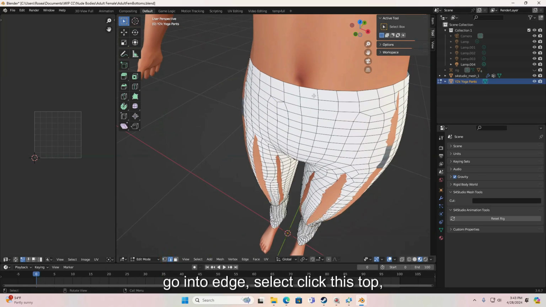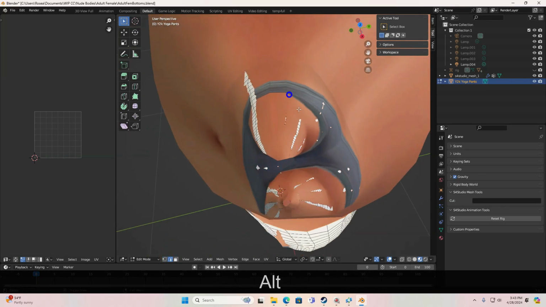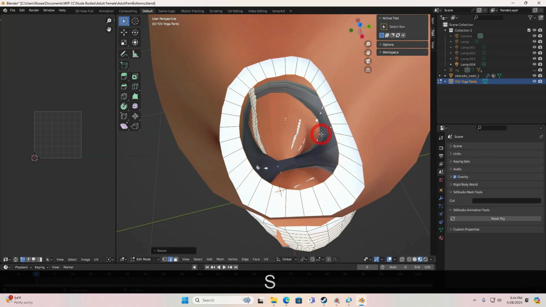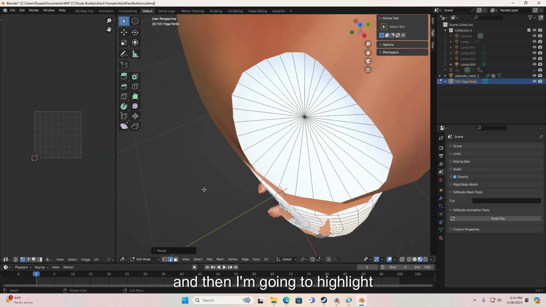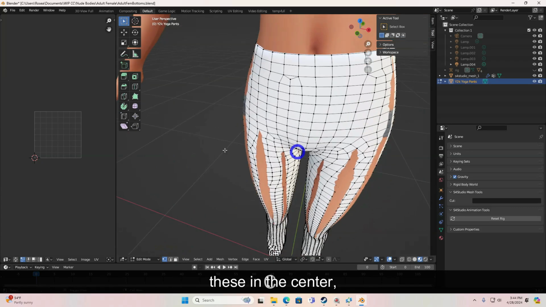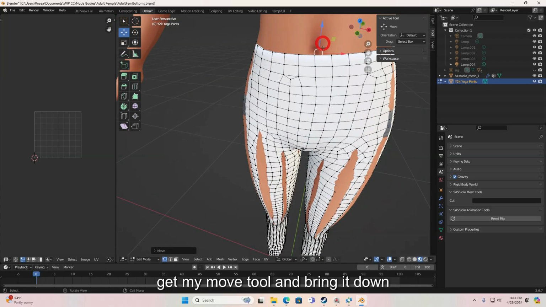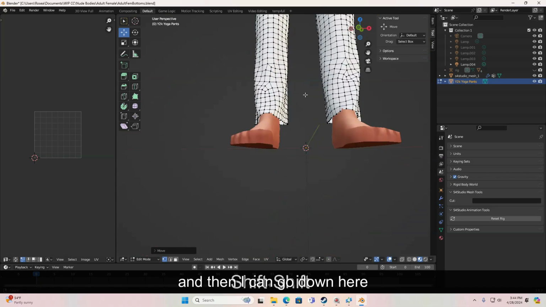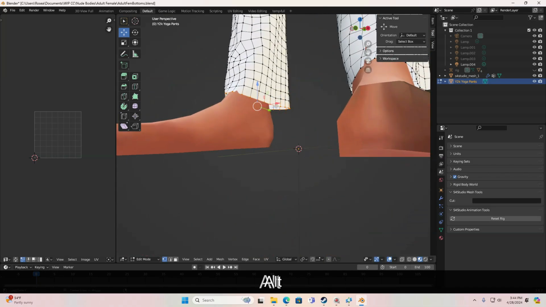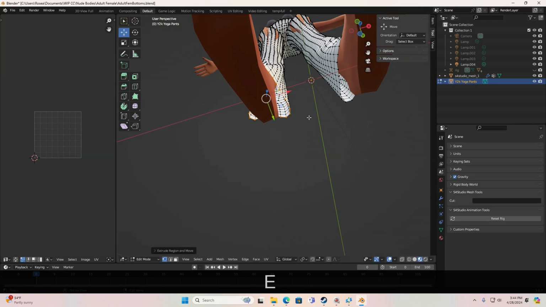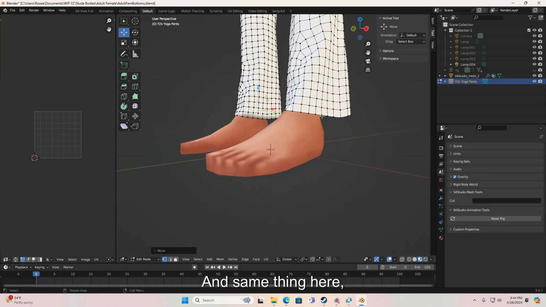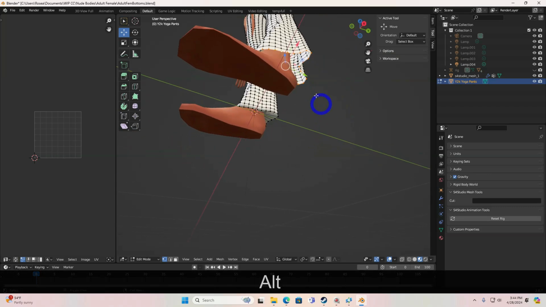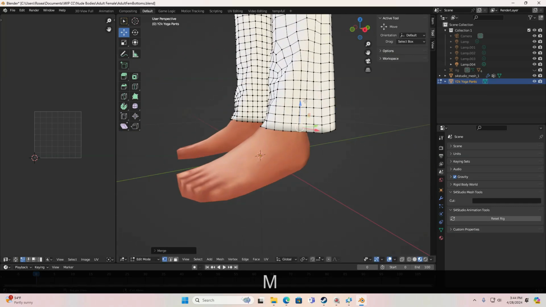go into Edge Select, click this top, press E, S, M at center, and then I'm going to highlight these in the center, get my move tool and bring it down. And then I can go down here, Alt, E, S, M at center. I'm going to bring this one up, and same thing here, Alt, Wall, E, S, M, center, and bring this up.